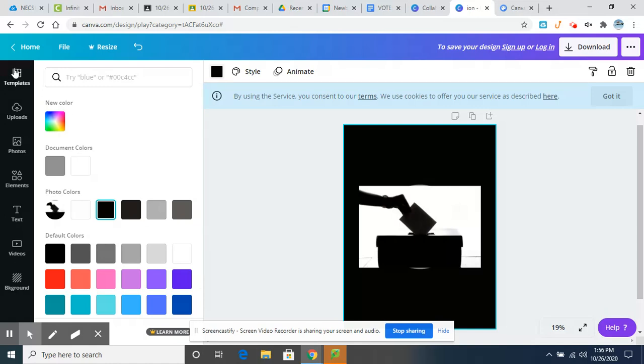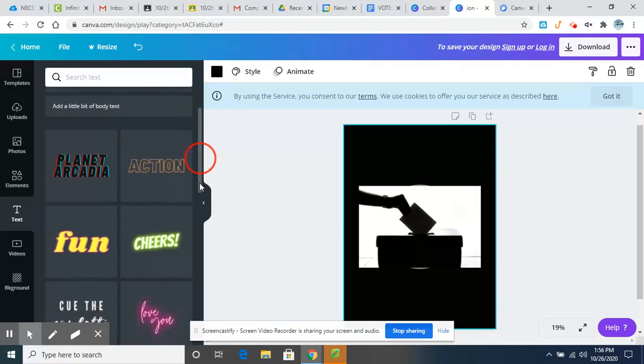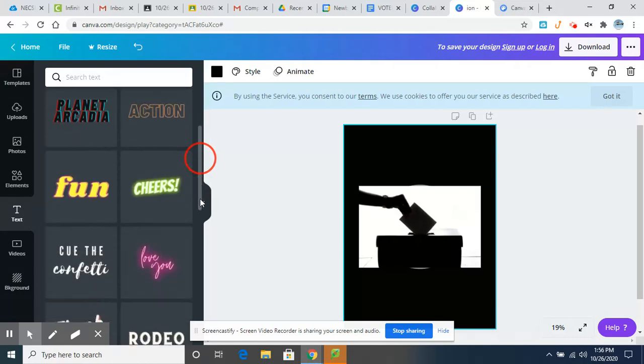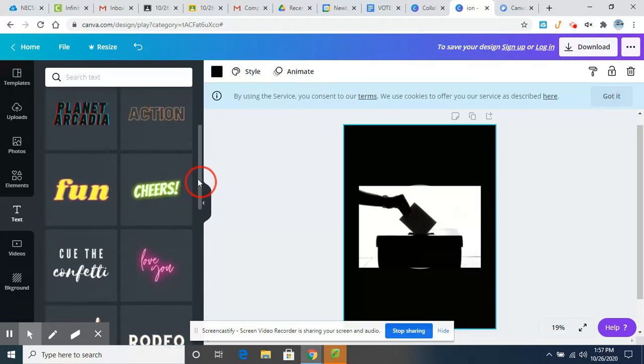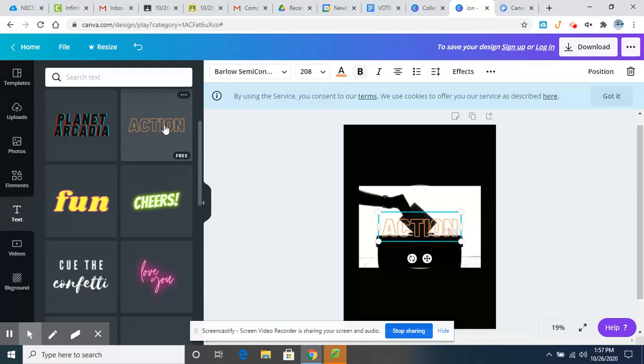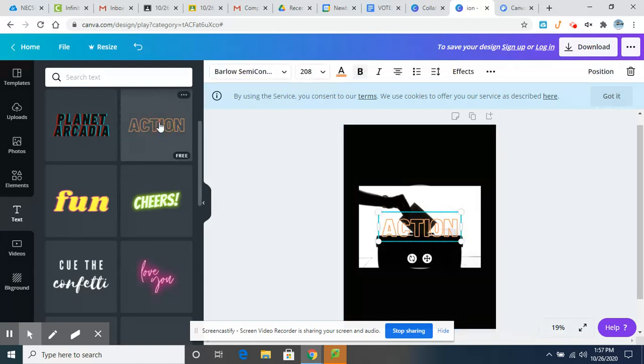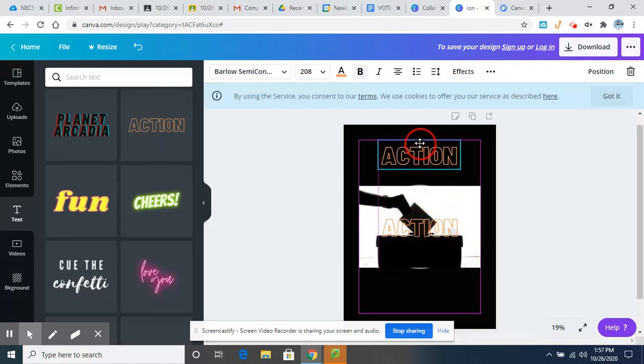So now I'm going to go over here to text. Now, heading makes it large, subheading is a medium font, and then of course this is the tiniest font. You can also choose from any of these fonts. So fun might not be the font that you choose if you want it to be serious. So maybe action is what I'd like, and I'm going to add in this over here. So I've got this box that says action. I don't want it there though, I want it up here, okay?